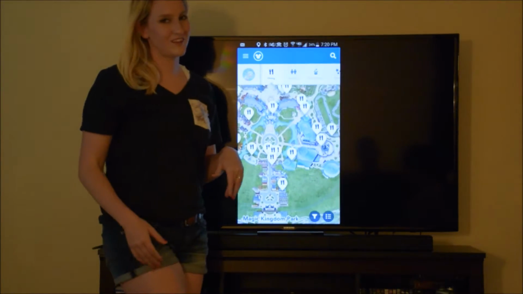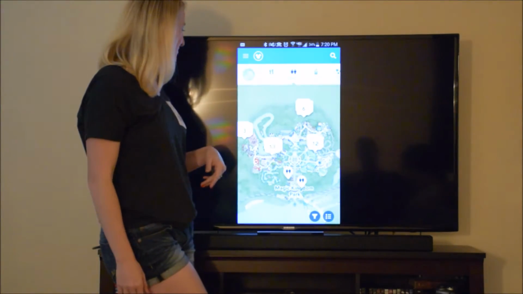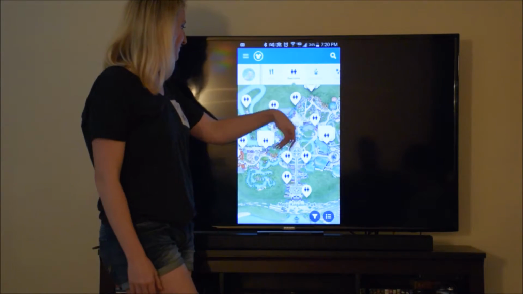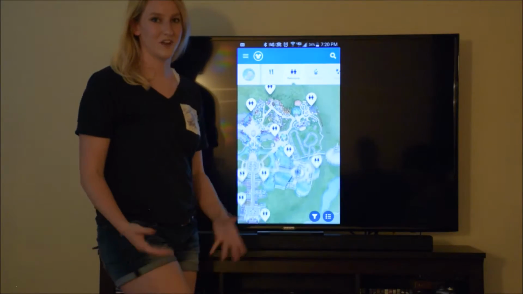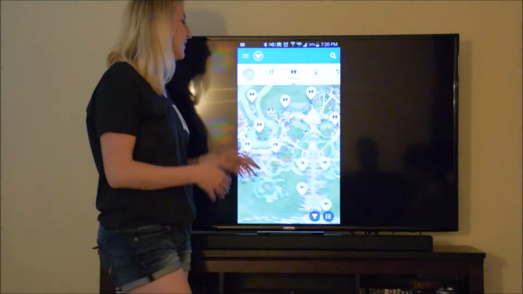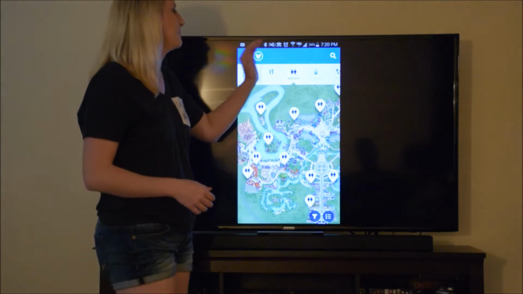The other cool thing about this is you can find bathrooms really easy. So you can use the restrooms on the map. So you can see that there's 5 here all around the park. So if you've got a little one and you need to know where to go, look no further. You can see entertainment, events and tours.